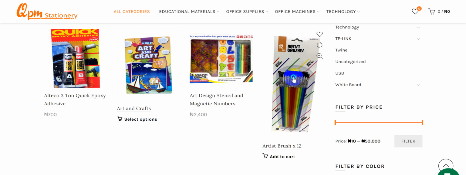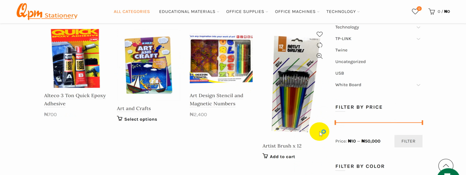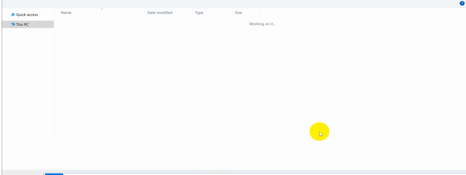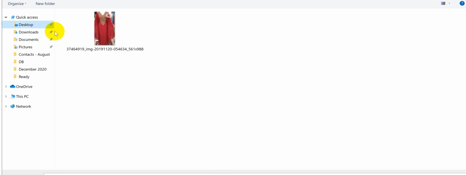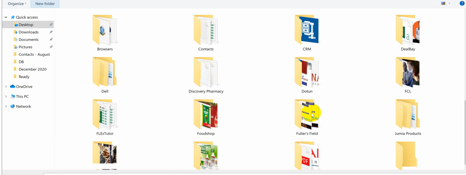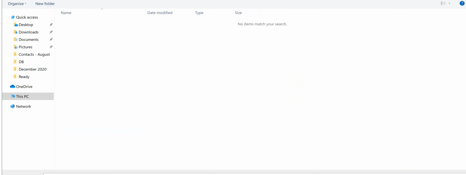So I'm going to start by downloading this image to show you how to resize it using Paint. So I'll save your image here. I'll create a folder on my desktop. Let me call it QPM images. Okay, so I'll save this one.